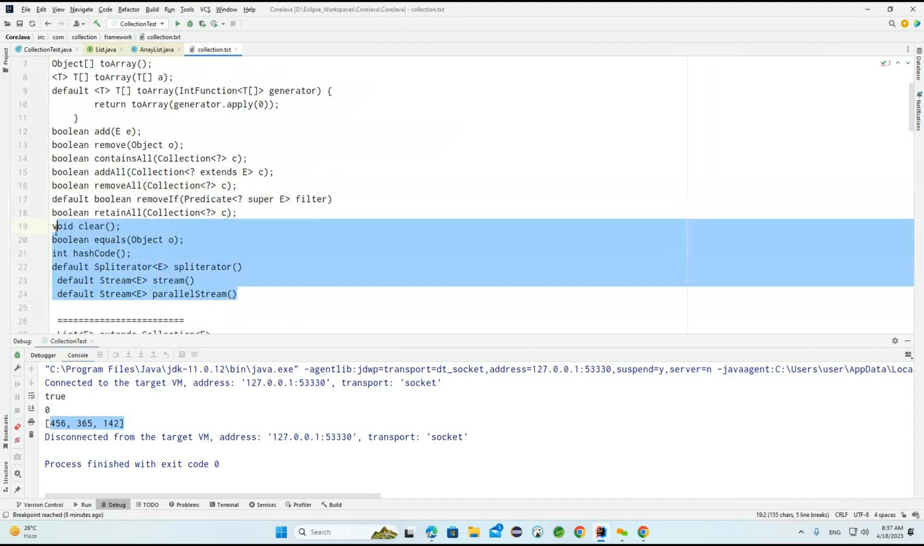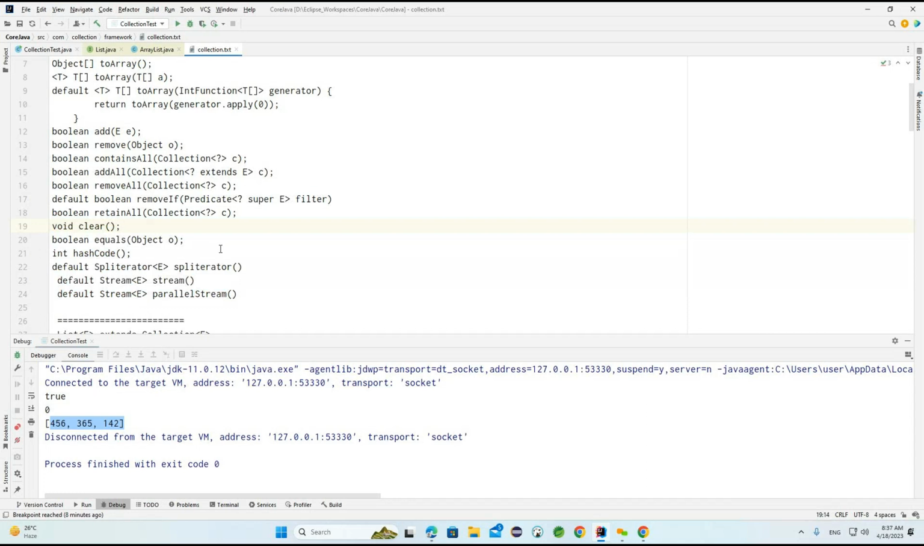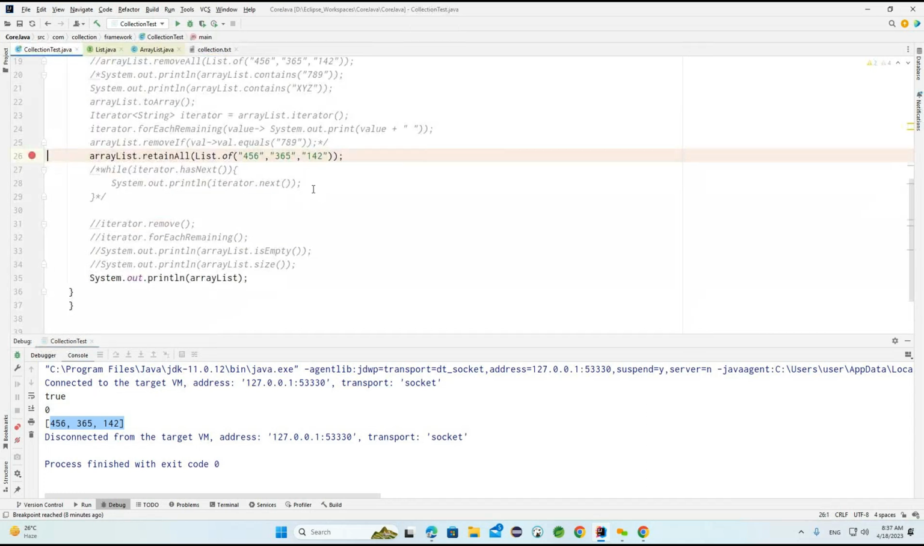Now we'll discuss the 5 methods we have. These 5 methods will continue in tomorrow's session. So far, whatever we discussed, these are important methods. You need to practice one by one the methods we discussed so far. These are very important methods.